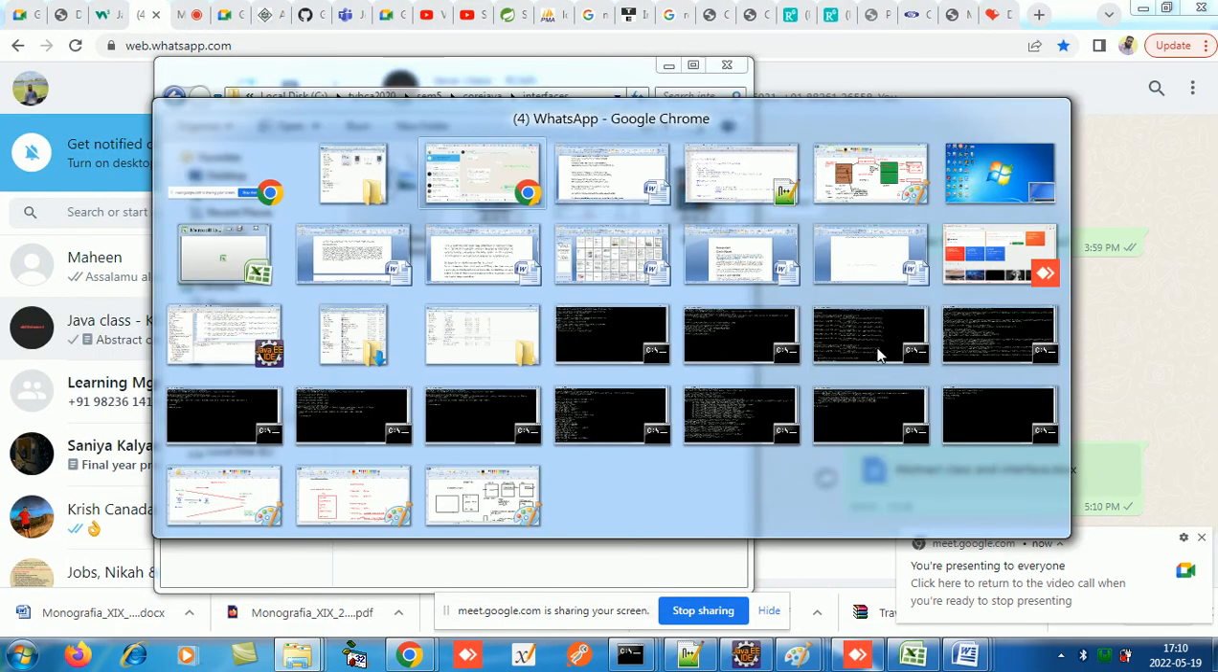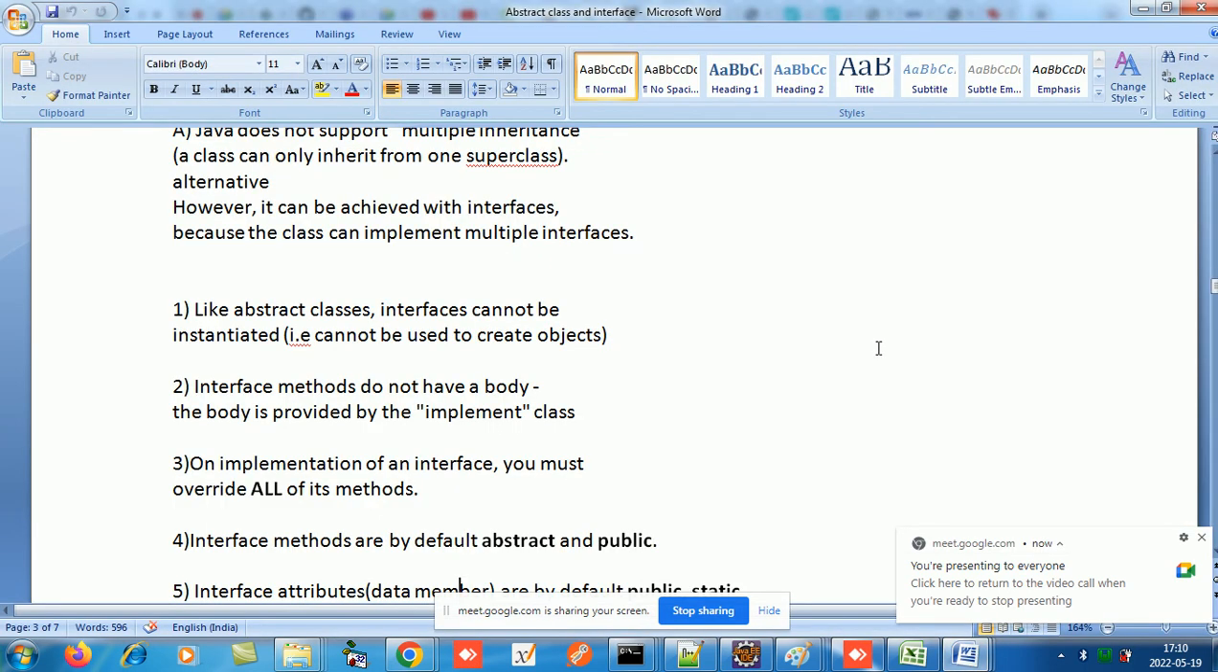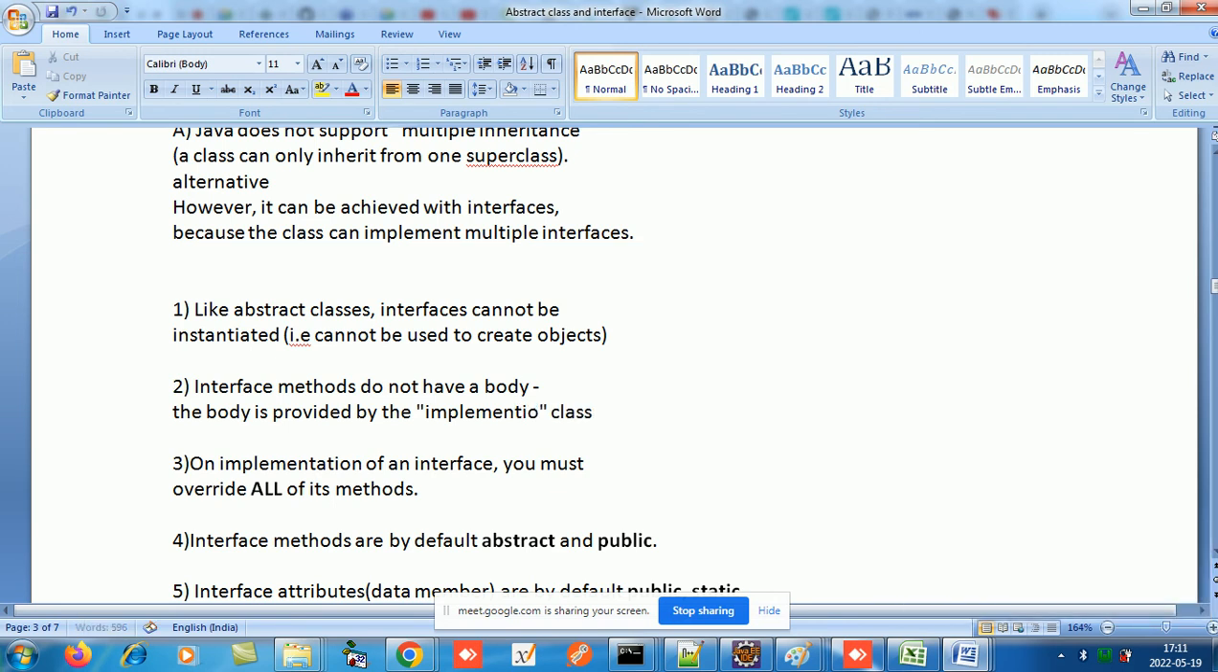Yeah, tell me, Krish. What's point number two? The body is provided by the implementing class. The methods don't have a body because my methods by default are abstract, right? Yes, exactly. Who gives the body? The implementation class, correct? And then what is this? The agreement?